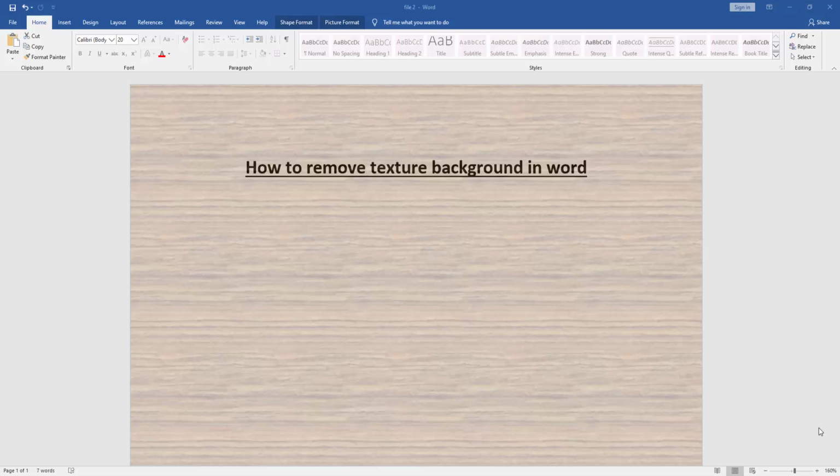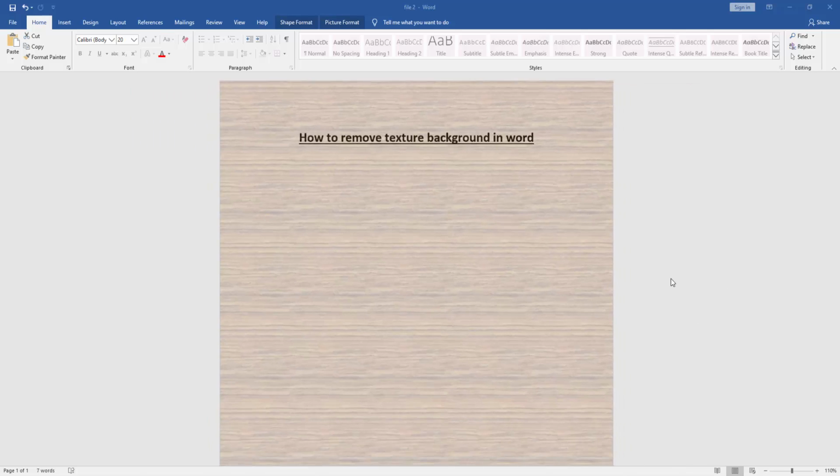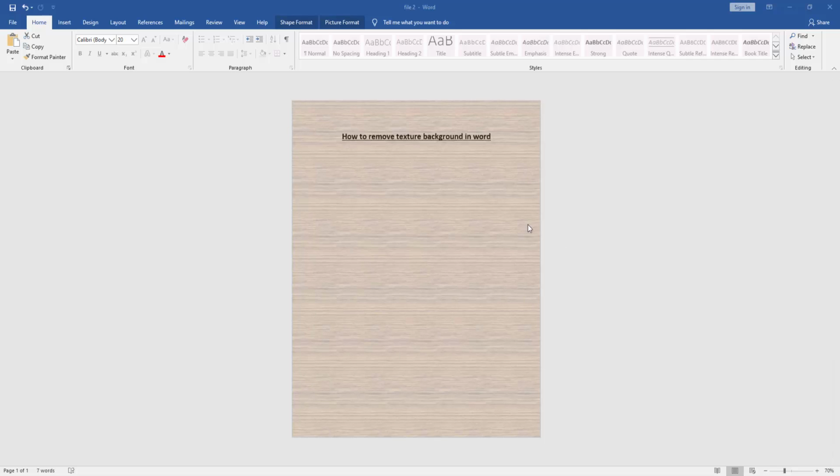In this video, I am going to show you how to remove texture background in Microsoft Word. Let's get started. Now we can see here we added a texture background page. Now we want to remove this texture background.